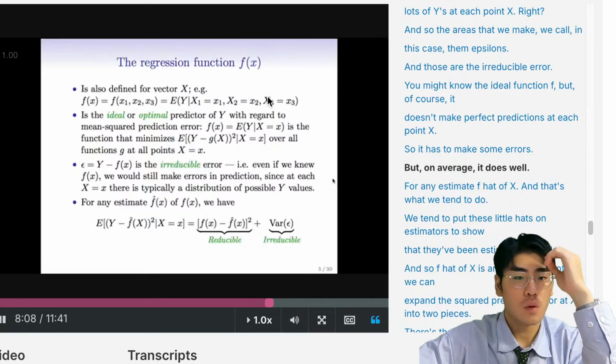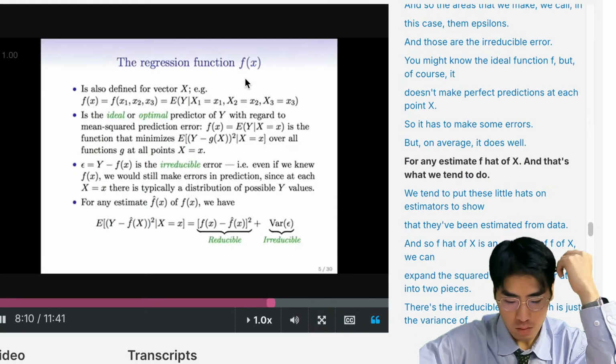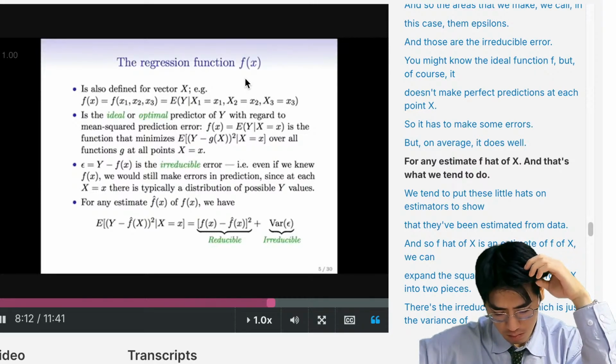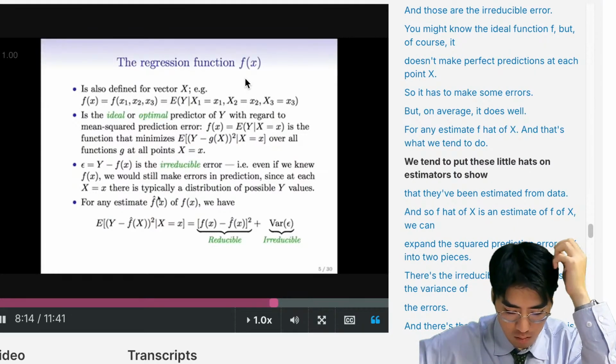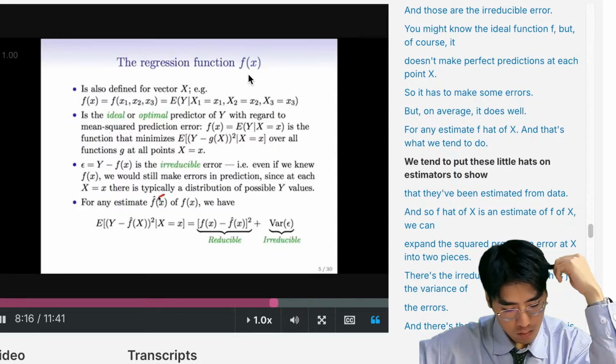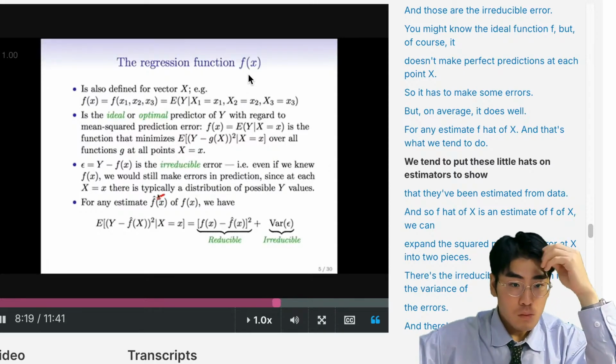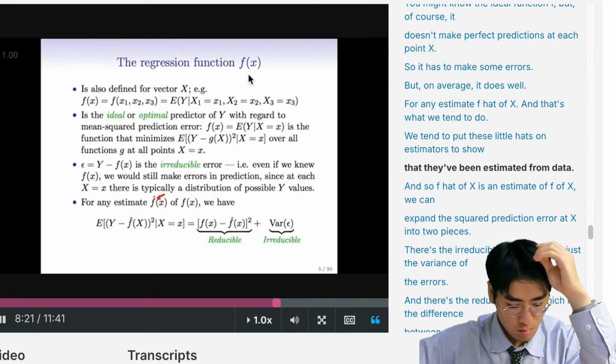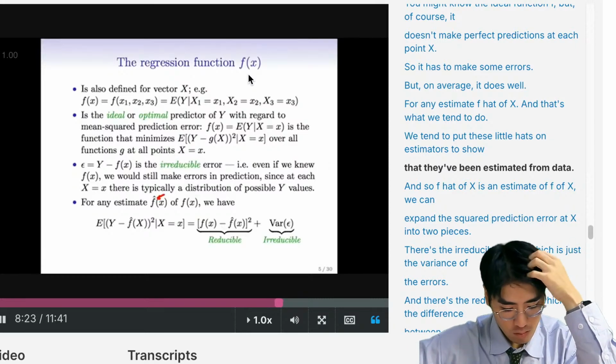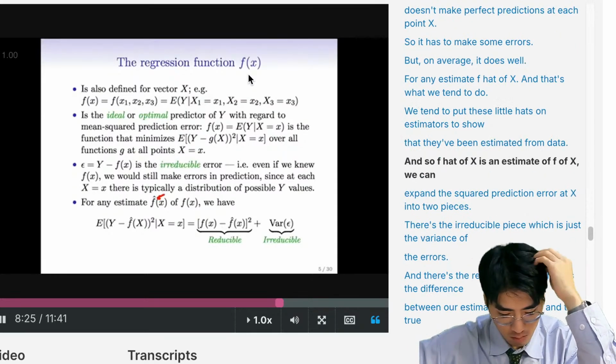For any estimate f hat of x, and that's what we tend to do, we tend to put these little hats on estimators to show that they've been estimated from data. So f hat of x is an estimate of f of x.